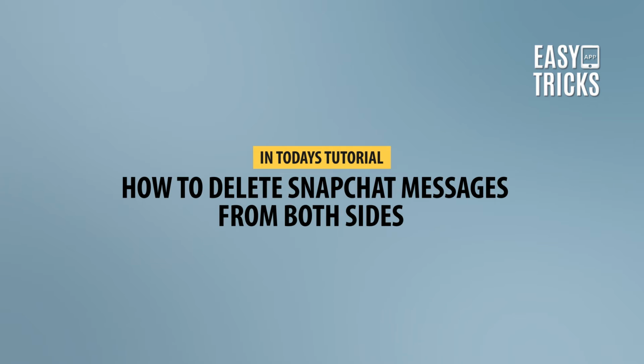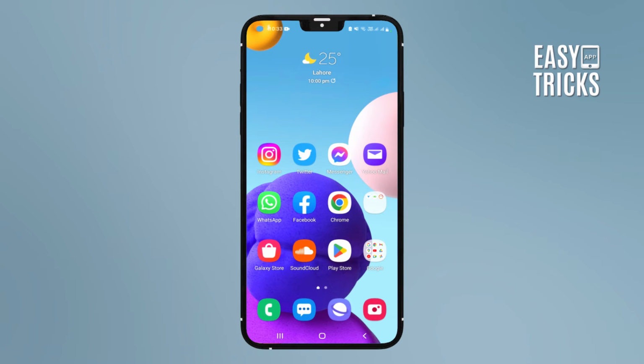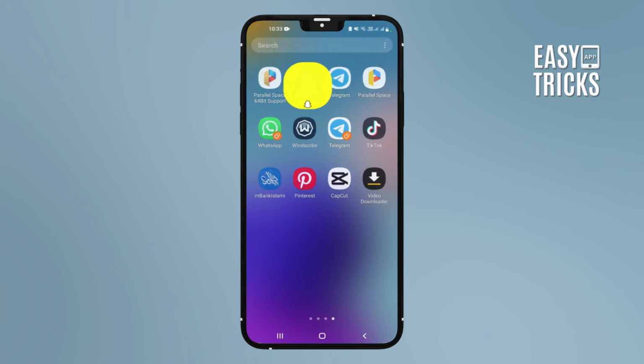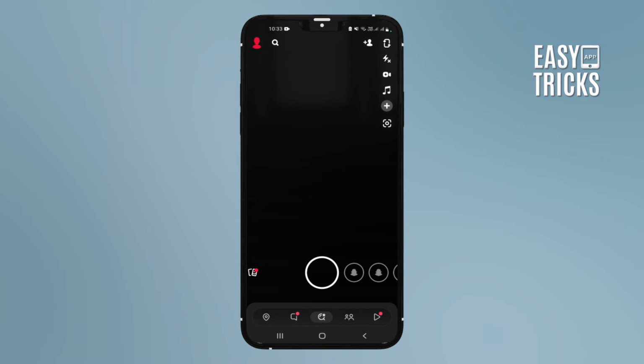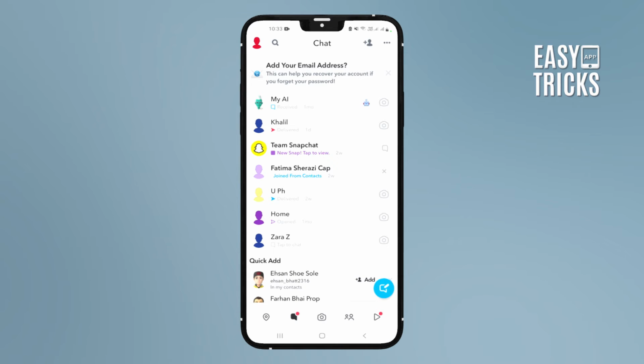In today's video, I will tell you how to delete Snapchat messages from both sides. For this, just open the Snapchat app and now open the chats. For this video, I will send a message and then I will delete that message, and I will show you how you can delete the message from both sides.